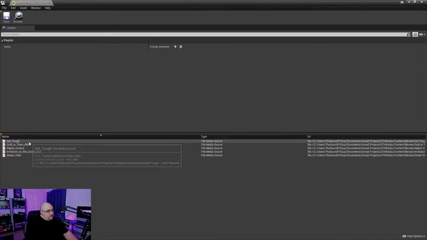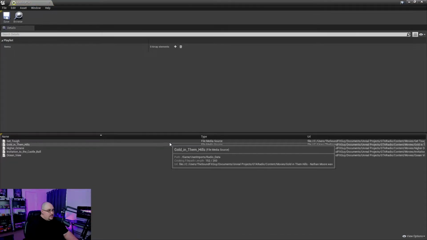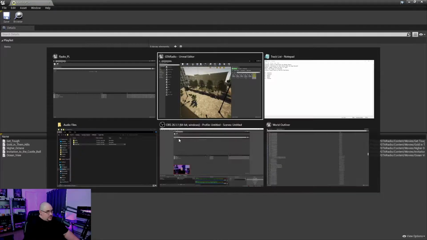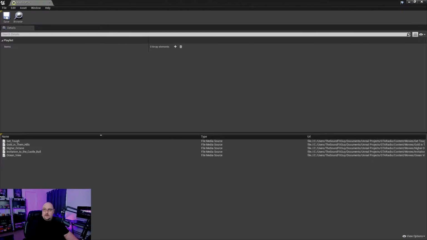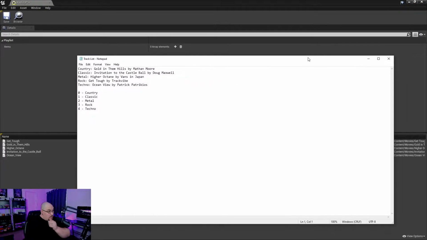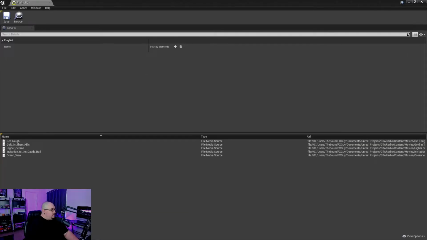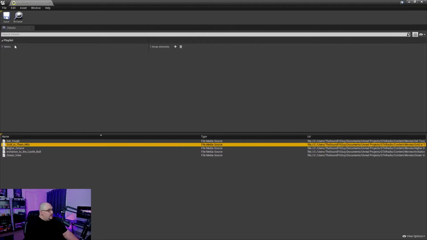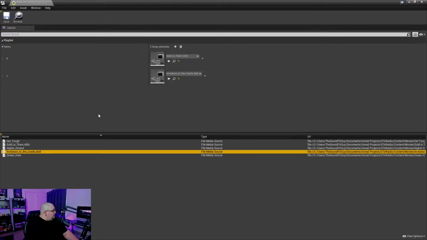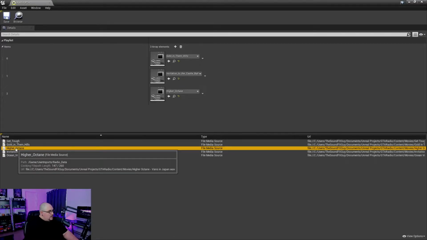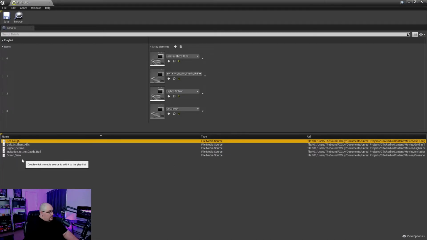And when we open this up, it already identifies the file media sources. And I've made a cheat sheet, which I will pull over here because I want these in a specific order. And so we're going to go country, classic, metal, rock, and then techno. So what I'm going to do is throw this off to this screen. So the first one we want is the country track, which is Golden Hills. And I'll expand this list here so that you can see. The next one is going to be classic. And then we have our metal. And then rock. And then techno.